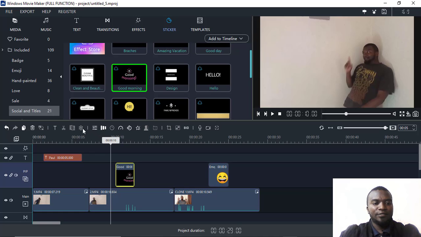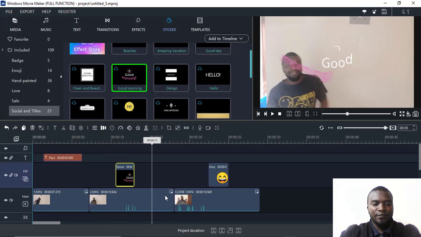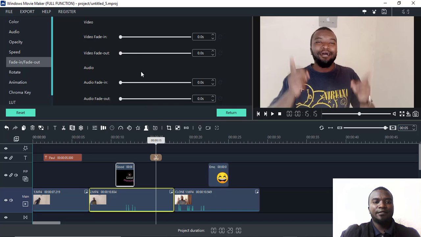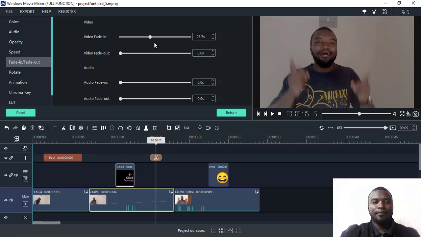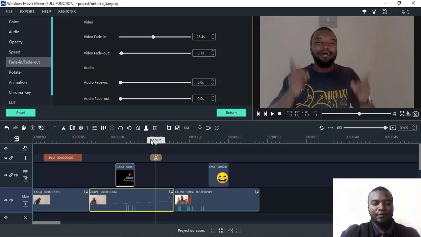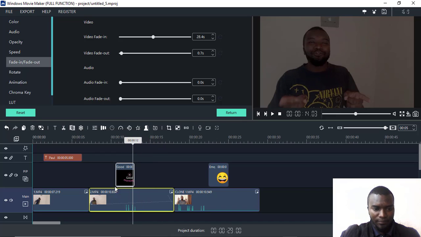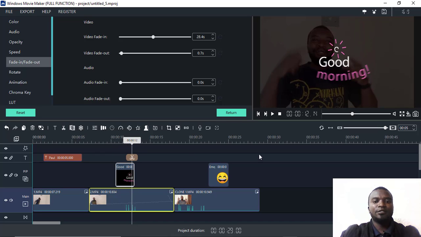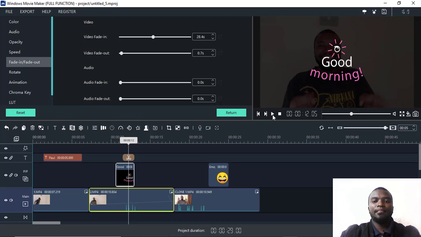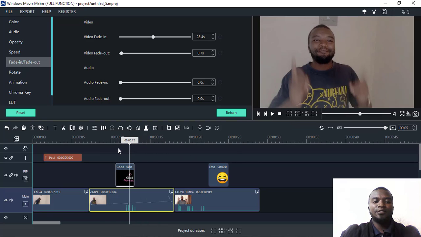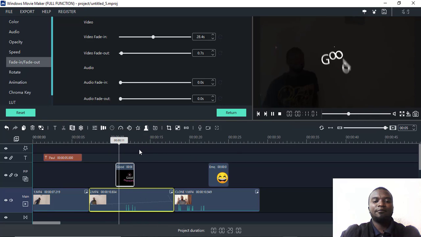There are more effects that you can play around with. For example, if I select this video here, and if I come to this effect here, maybe fade in and fade out, you can easily add fade in and fade out. Maybe I play around with this. Now if I play, you will see at some point from there the video is slowly fading in and fading out. Now let me just play. You see, from this point here the video is slowly fading in and fading out.